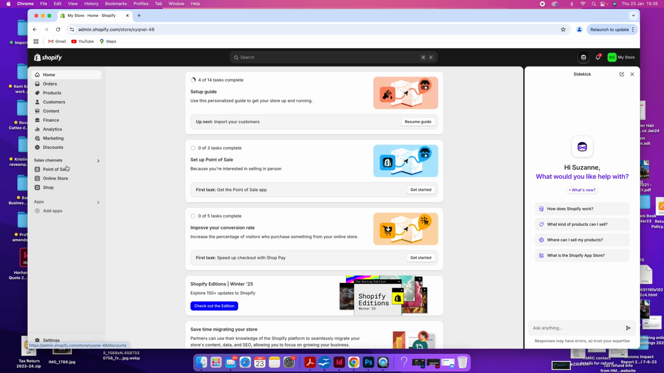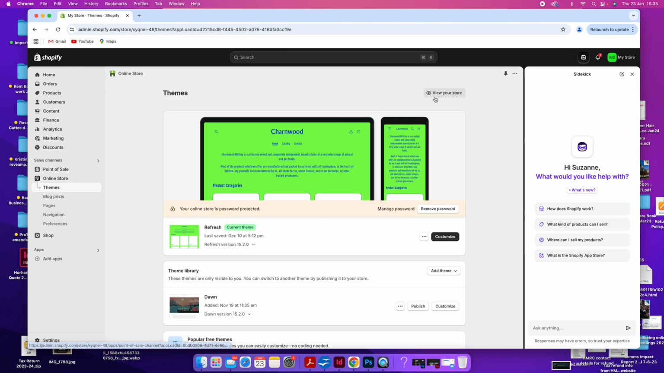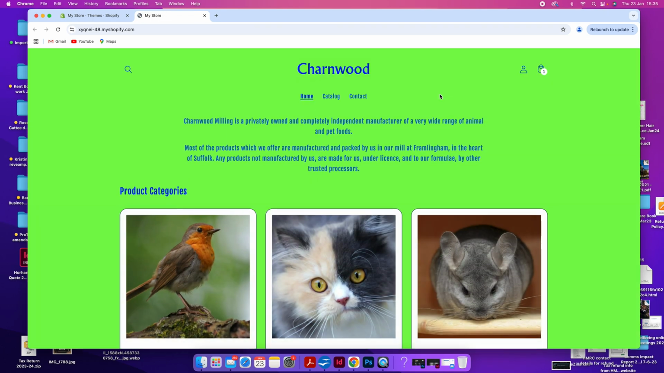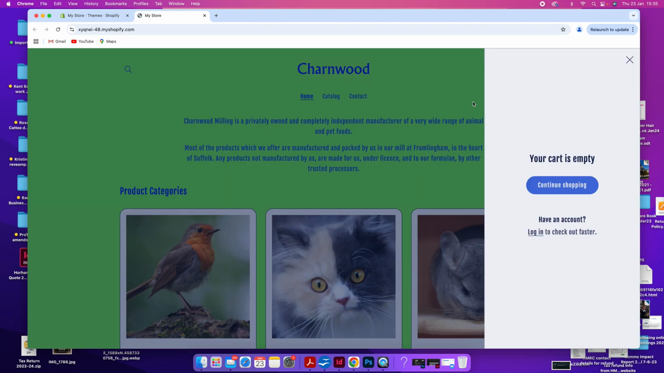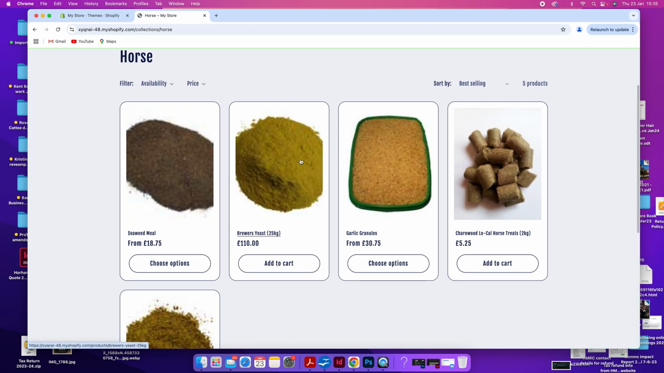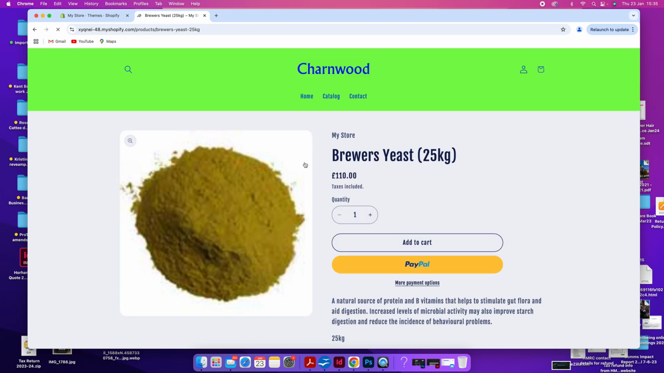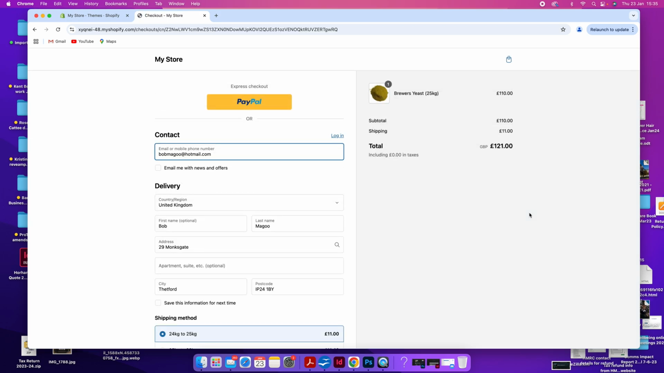So if you go to where it says online store, and then you come across here to view your store. At the moment there's an item in the bag. If I remove that, delete that. Let's look at something quite heavy, something that's 25 kilograms. If I add that to the cart, I would expect that to cost, I think, £11. So if we went to checkout, the store's worked out that that's 25 kilograms, and it is charging the £11 shipping.